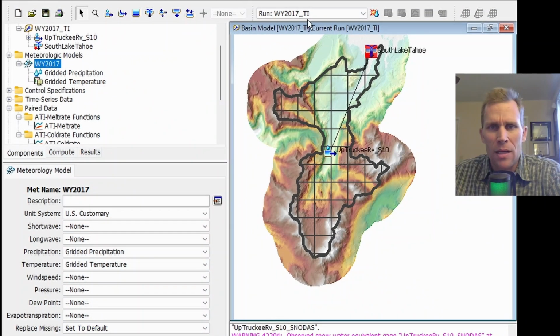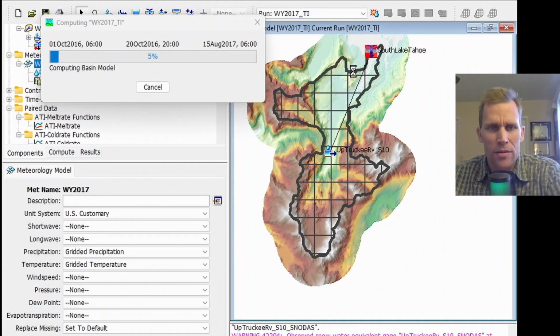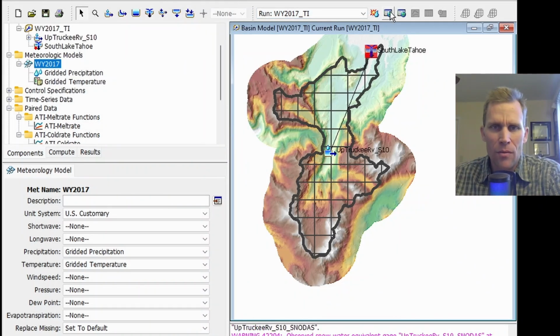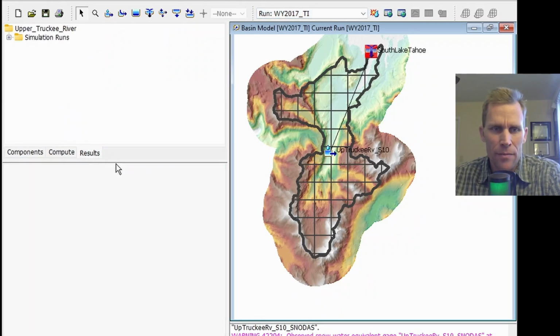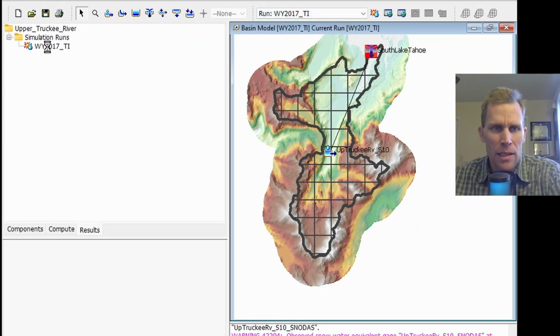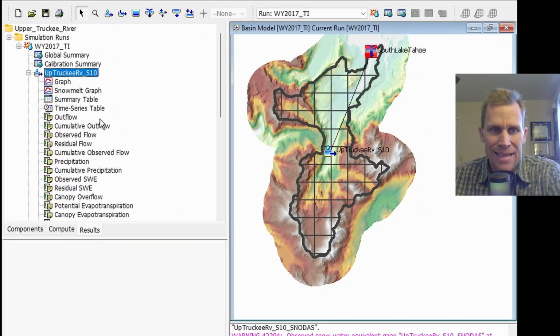Okay, so let's go ahead and run the simulation, and it should run this time. All right, looks like it's working. The simulation is complete. What I want to do now is look at the results. So I'll click on the results tab right here, and then I'll expand the simulation run, click on the simulation run, and then I'm going to click on the subbasin right here, Upper Truckee River S10.